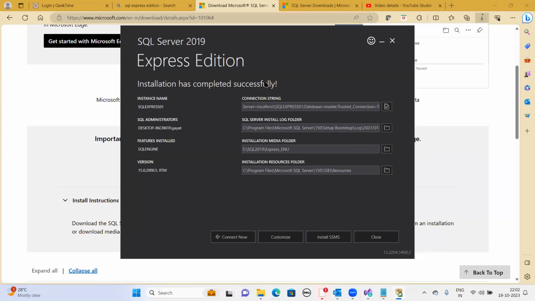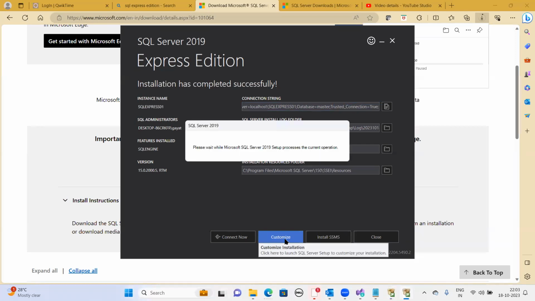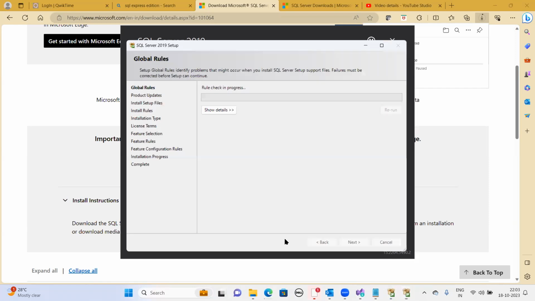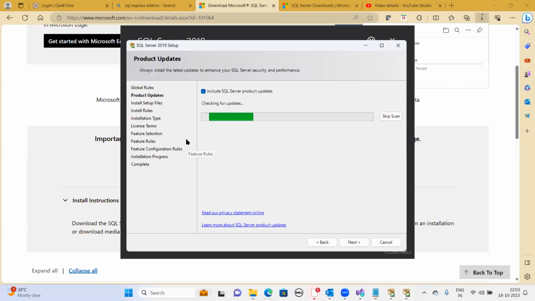Once it downloads and starts the installation, it's going to ask you a few steps. The first step is the instance name. So this is going to be the instance name, and it will also provide you the connection string. You could pick that up. And then here is the SQL Server Administrator and other stuff. We can customize this. So let's check it out. When you hit customize, it's going to open another window where we can provide certain information.